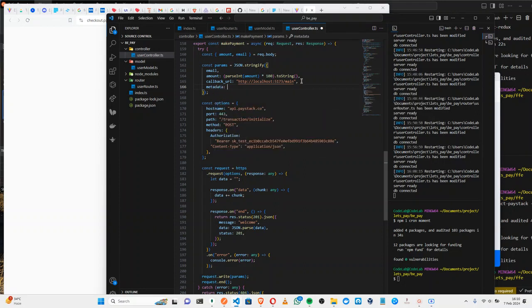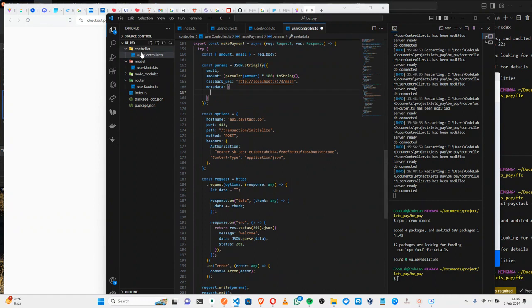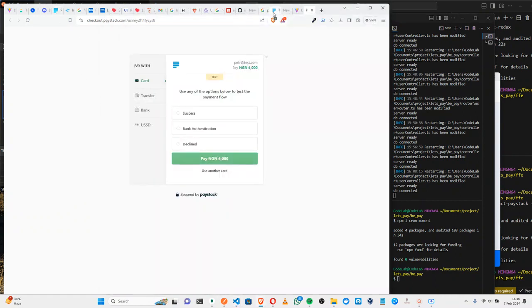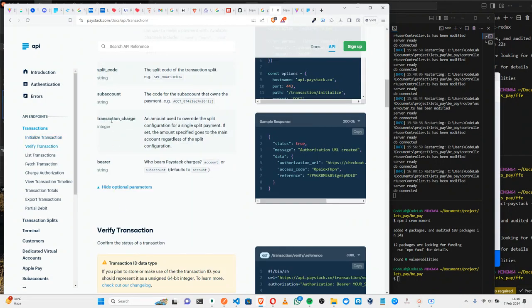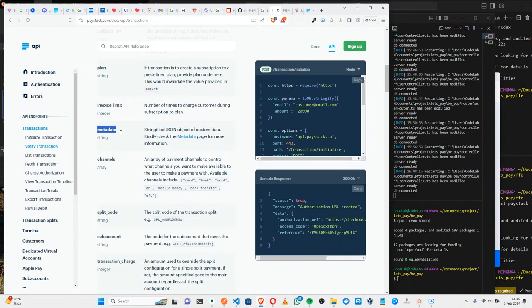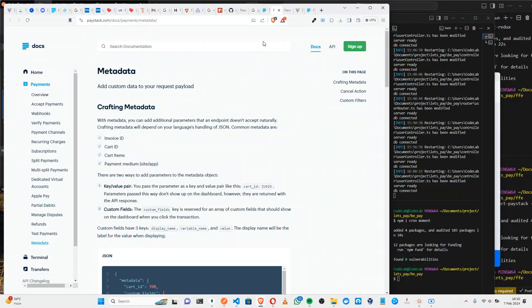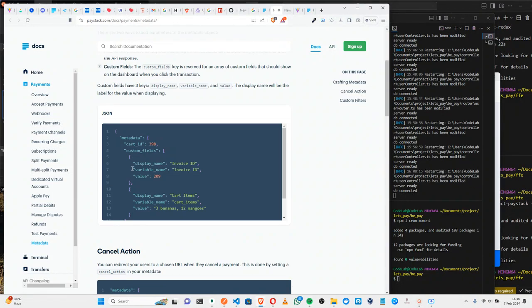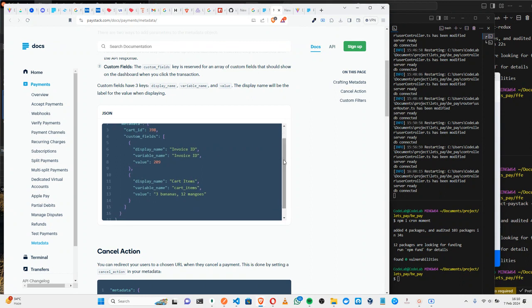metadata. Now this metadata takes an object, right? So let's come to Paystack again. Now this is the metadata, right? This metadata takes a lot of stuff, and it's very important that you study everything inside the things it takes, right? So we can capture the user names, we can capture their name. These are the custom fields that we can capture, their names, and the item they purchased, right?